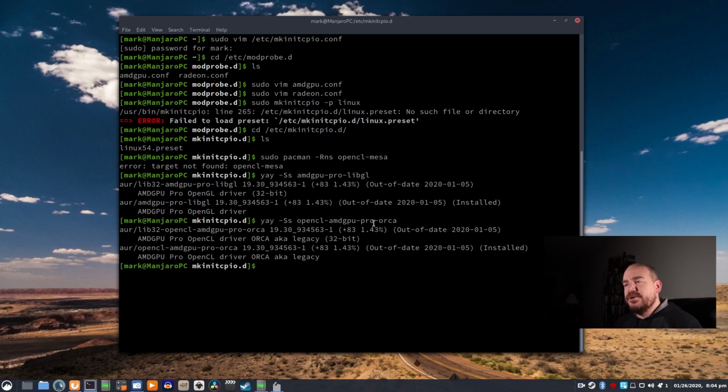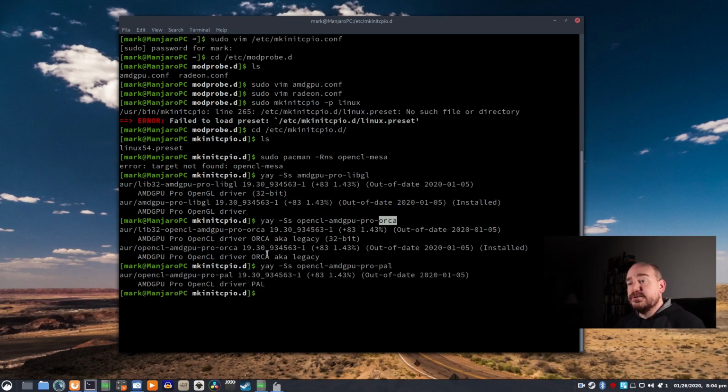OpenCL. AMD GPU Pro-orca. Now, this is for North America. There's another package called Pro-PAL. You will use one of these versions, either Orca or PAL.